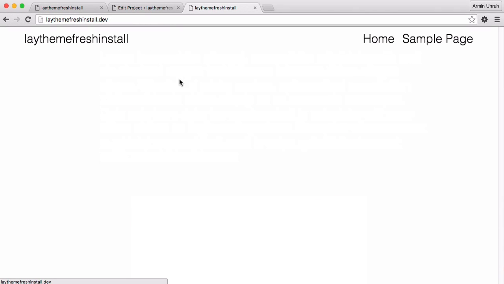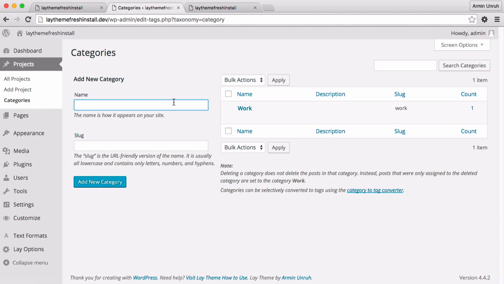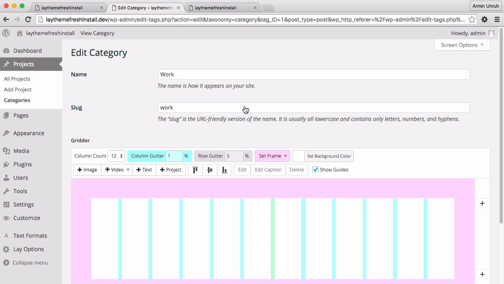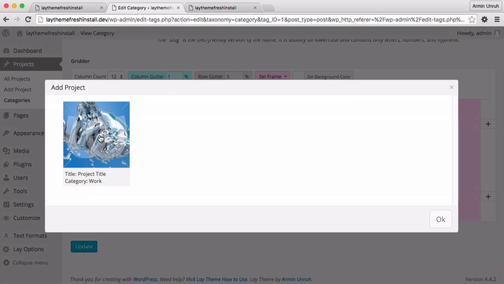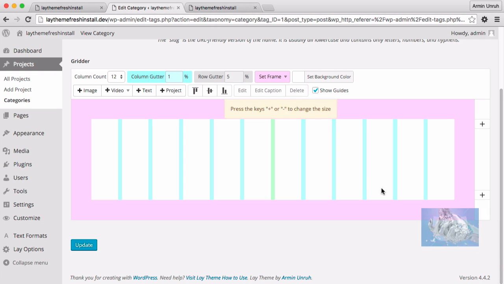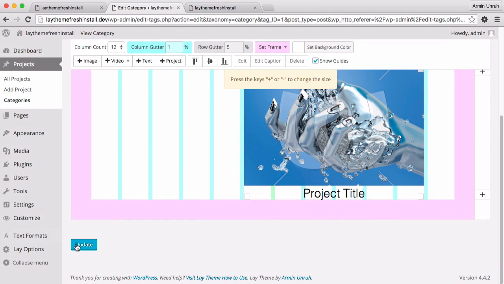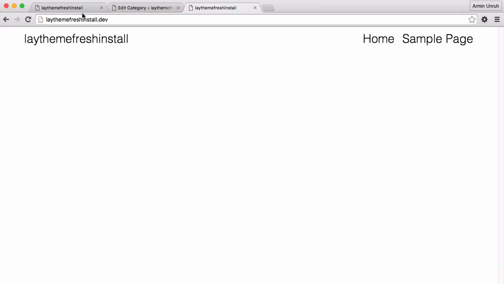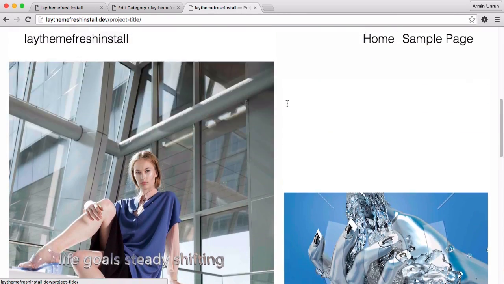When we look at our front page, you will see that it's empty. This is because our front page is by default the category called Work. A category is good for having an overview of your projects. We click the project button to add our project thumbnail. Now you see there's the project thumbnail, and when we click it, we're inside of the project.